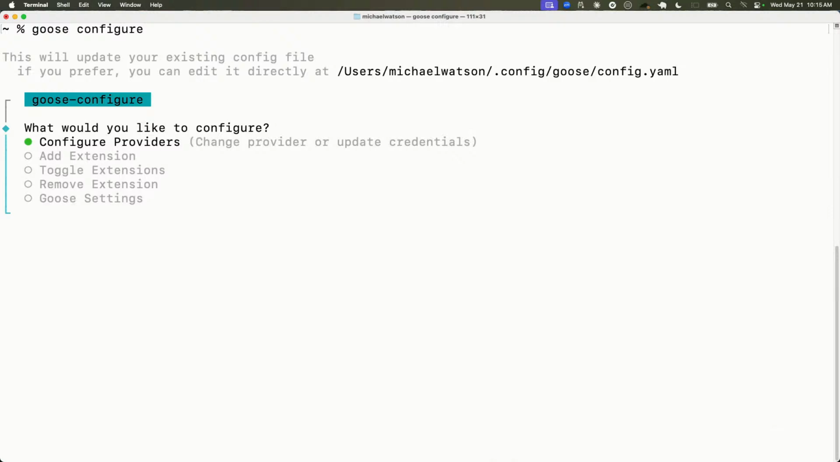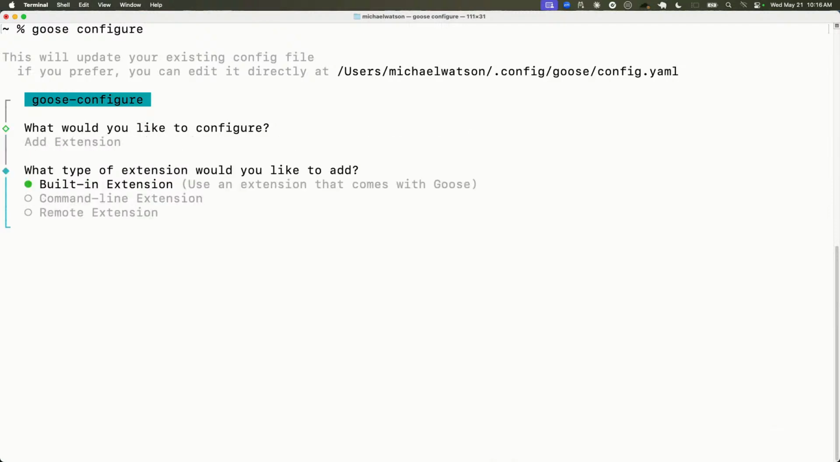Now, I already have everything configured for my provider. We're going to start out with using Claude. Then we'll switch over to Qwen and see what that looks like with Ollama locally. But I'm going to need to add an extension. And so this is where I have a couple options. It's not a built-in extension. It's going to either be a command line extension or a remote extension.